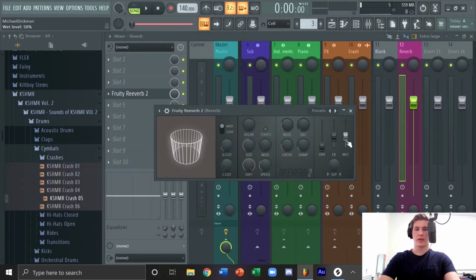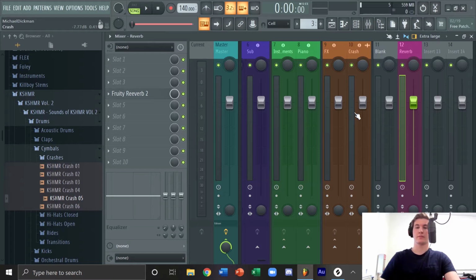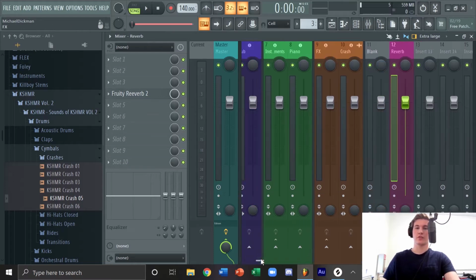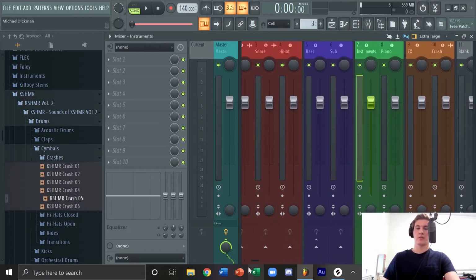Take the dry all the way down, because the dry is the sound that's coming in and the wet is the sound that's coming out of the plugin. So we want no sound from the dry because that's already coming in from these tracks that we're going to send to the reverb. So decay up, it's the amount of time that it's being reverbed. Size, let's bring it up, I guess. I don't know. This is just temporary. You'll change this when you're making your track.